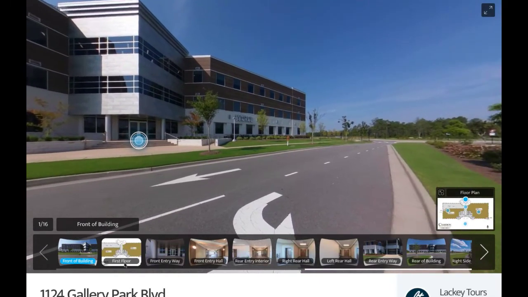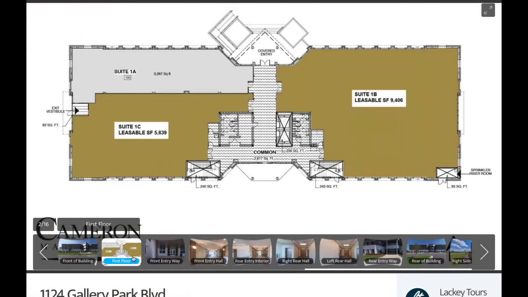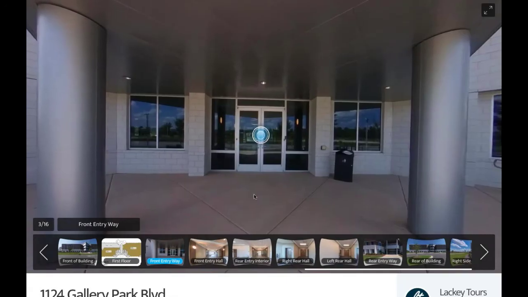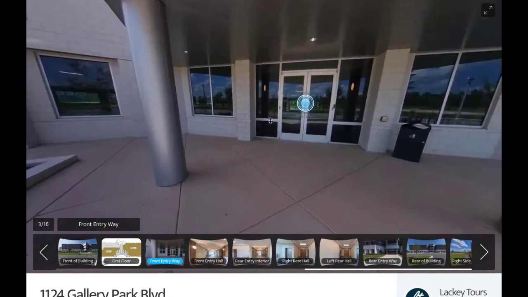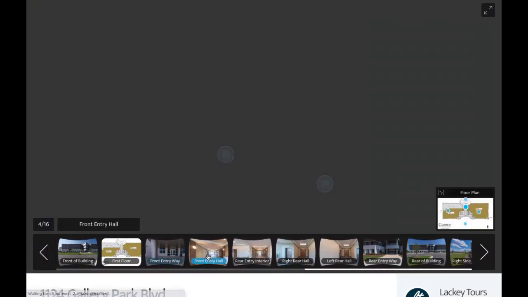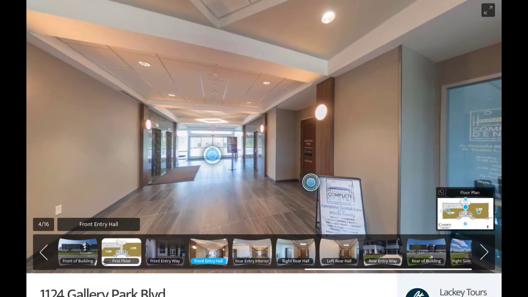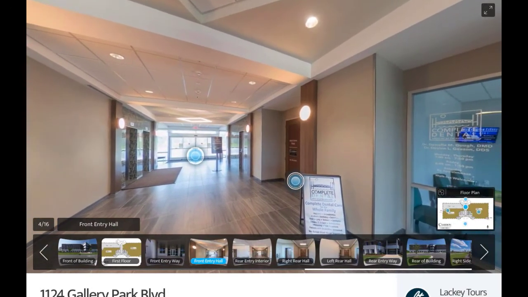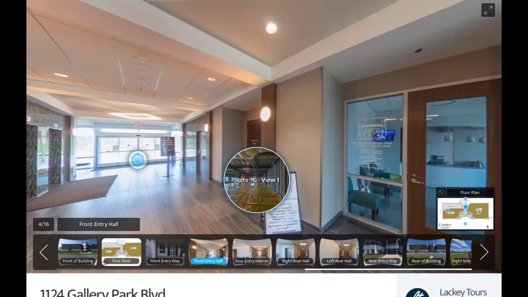So here is the front of the building, which is a kind of video. You can then go to first floor. You can see that there's the kind of layout of the building. But now we've also got the ability to look from side to side, so it's kind of immersive. This is the front of the building. This will take you to the front entry hall as well. You can then go in and see what it looks like. Now, anytime there's a blue button, you can click on that.